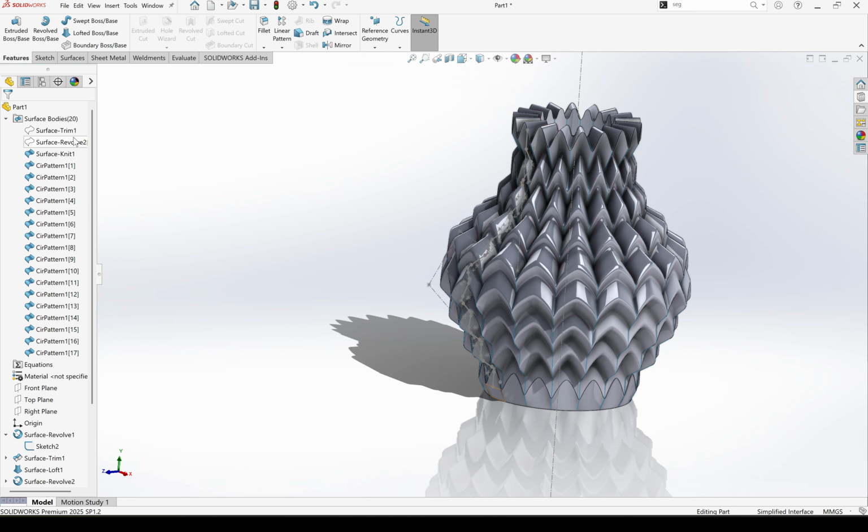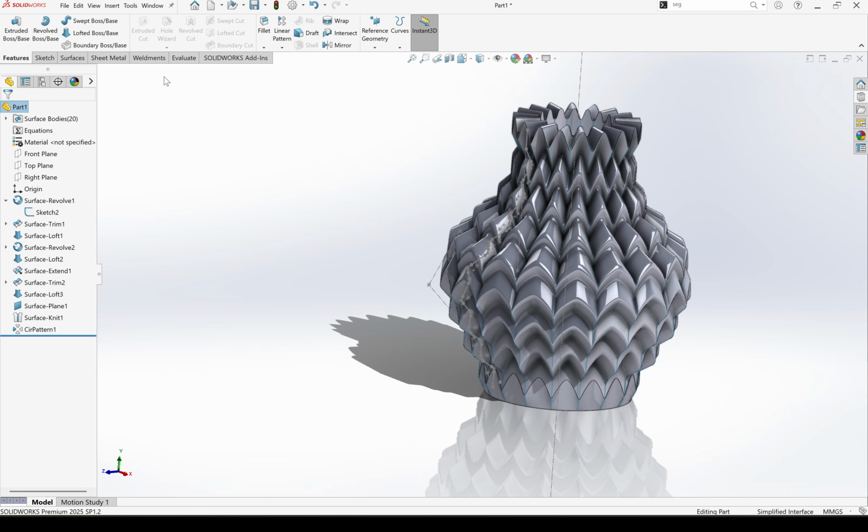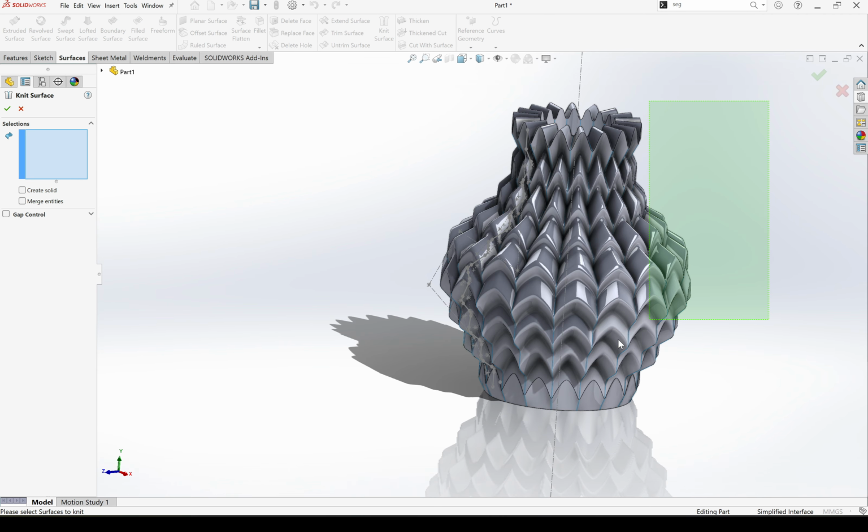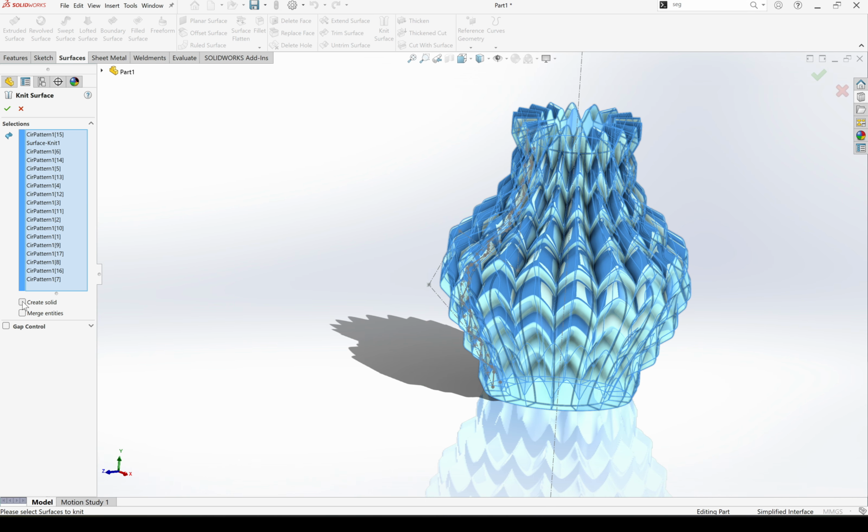Now I have too many individual surface bodies here. So go to surfaces, select knit surface, drag the mouse button to select all these individual surface bodies and select create solid. Okay.